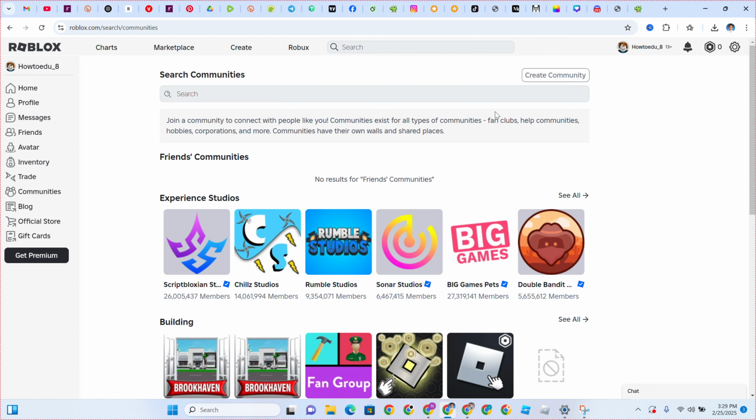You can create it, but for you to be able to create a group, you at first need to have 100 Robux right here. So you need to get some Robux for yourself. I think 100 or 200 for you to be able to create a group. Now click on this create.